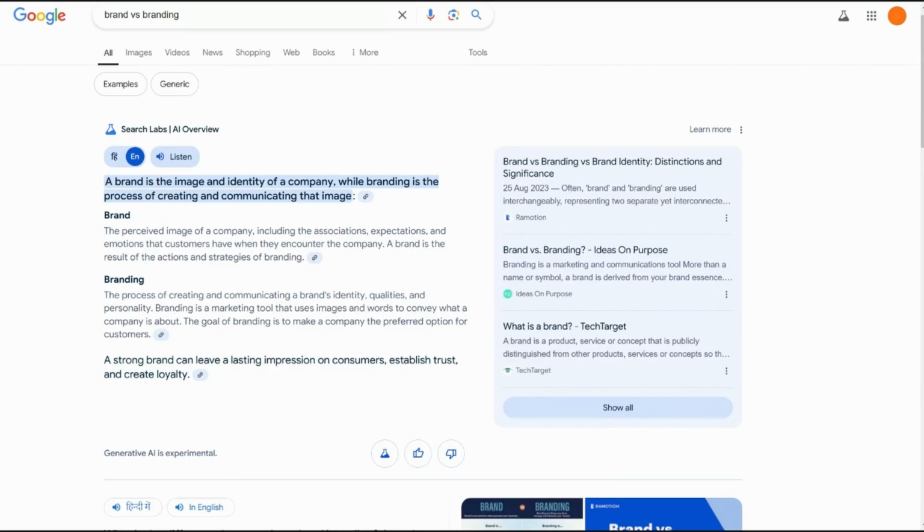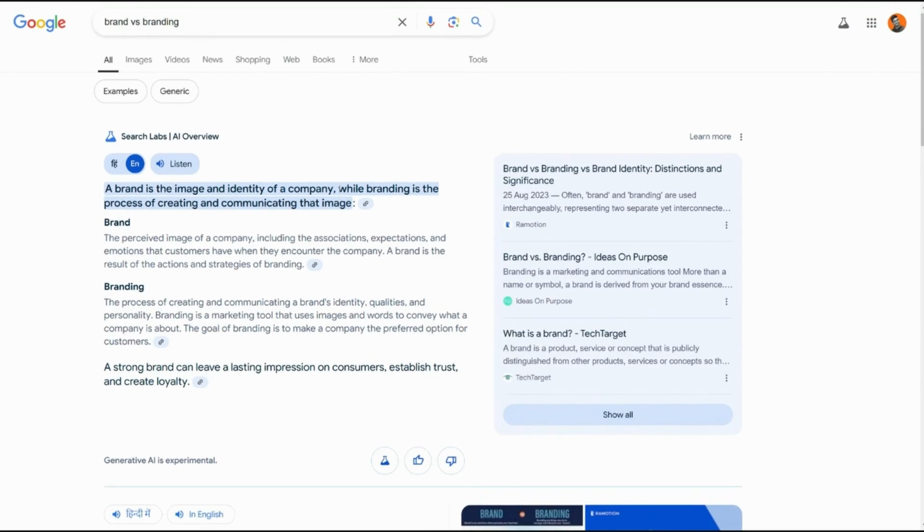So we are having two or three things actually, one is a brand and the second one is branding, right? A brand is the image and identity of the company, while branding is the process of creating and communicating that image, right? Let's say Coca-Cola is a brand, or maybe Nike, or any brand that you use or that you wear. So it is just the identity of the company, or the image. Image means the reputation they have, the kind of reach they have in the market. This is what it means by the brand.